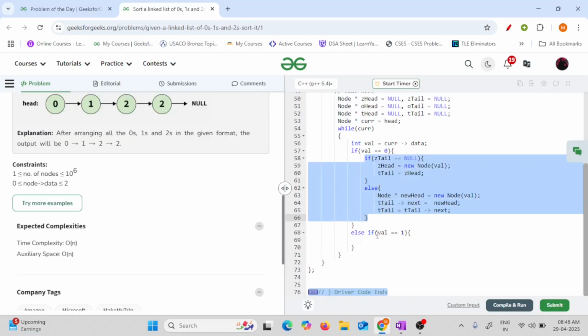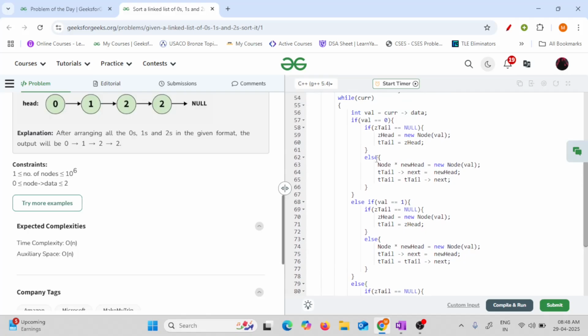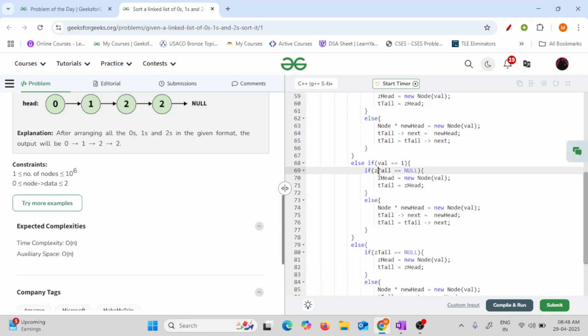So I'll just copy this code 3 times, because else. Okay, now instead of z tail, you just add the 1 tail here, and instead of z head, this is o head. Instead of this is z tail, not t tail. Okay, sorry, my bad.